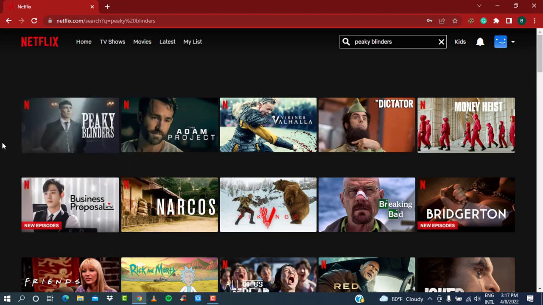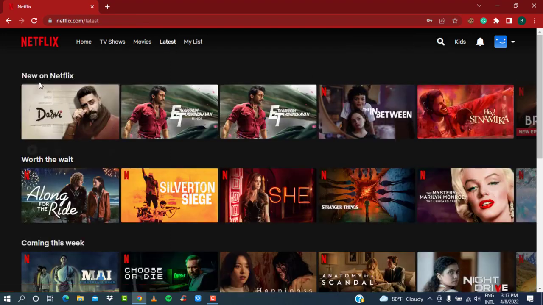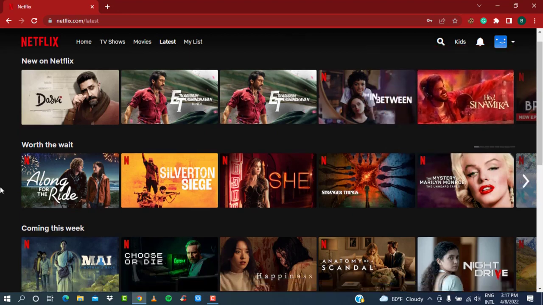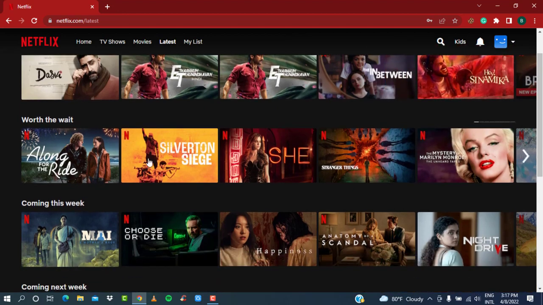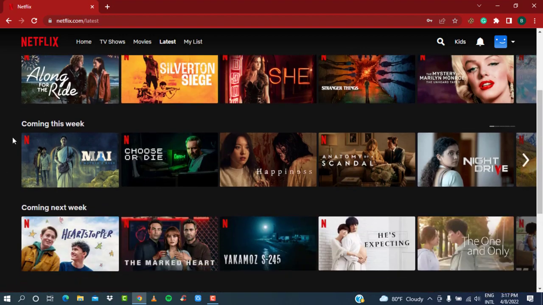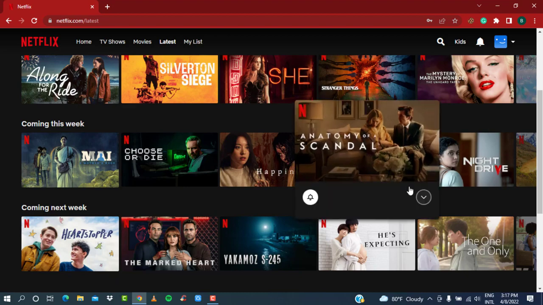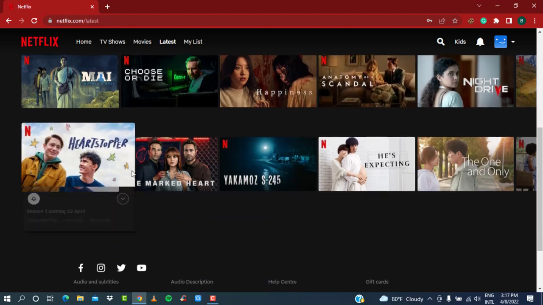Another really cool feature is that you can find out what the latest shows coming to Netflix are. To do that, on the upper left menu you can see the option latest. Simply click on latest to go to the latest shows, and as you can see, New on Netflix shows some of the newest shows and movies which have been added to Netflix recently. Another is Worth the Wait, which is still yet to release on Netflix, and another section is Coming This Week, which includes all the shows which are released this week and the next week after that.